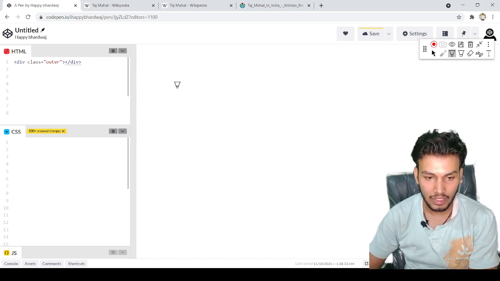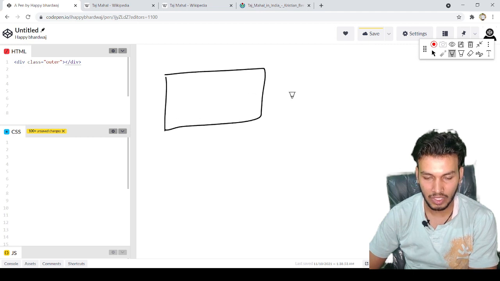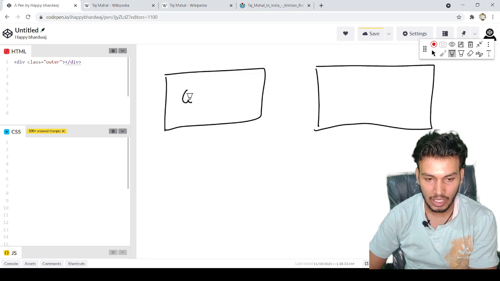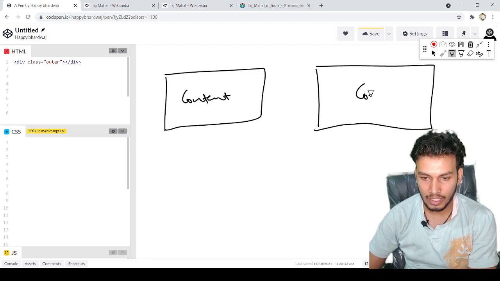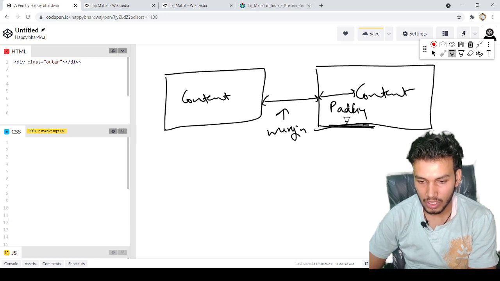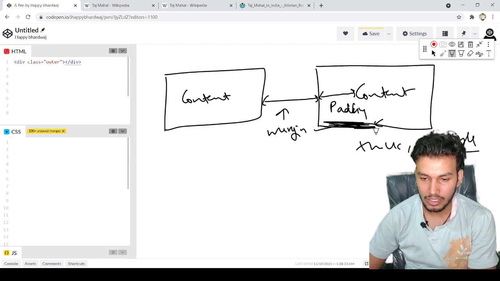Let's say you have one HTML element here, and another HTML element here. Let's say inside this one there is some content, and here also there is some content. So the gap between these two elements is what we call the margin. The gap between the border and the content, we call the padding. And this thing, border, how thick it is, the thickness, the color, the style, this is what we call the border.